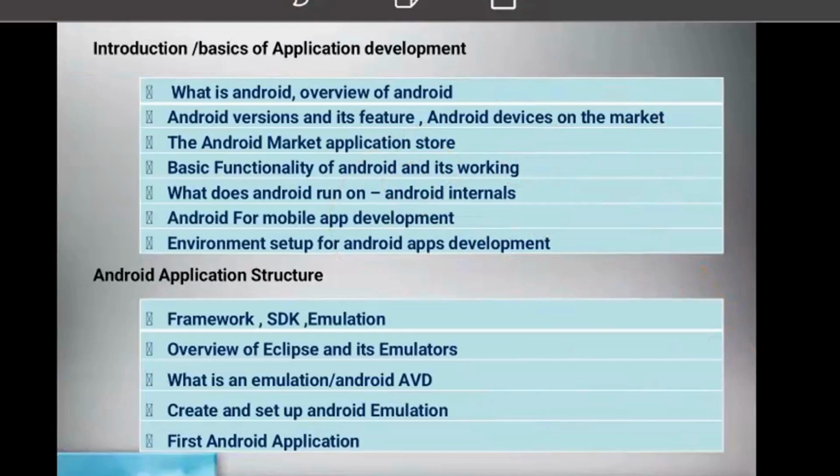I'll just give you a brief introduction about the topics. Introduction, basics of application. Here we will learn the basics of Android functionality, how an Android application will run, and how you can set up the environment for Android Studio. When we learn about the Android operating system, we will also start to learn the IDE. IDE means integrated development environment.